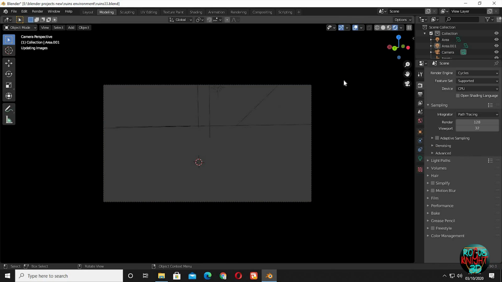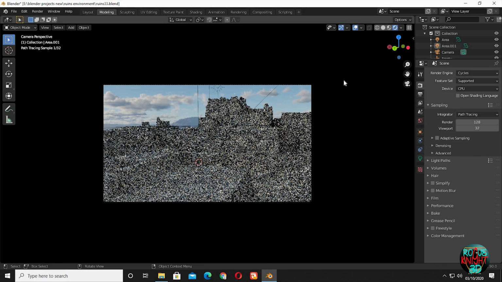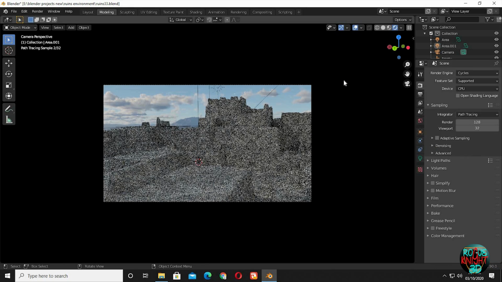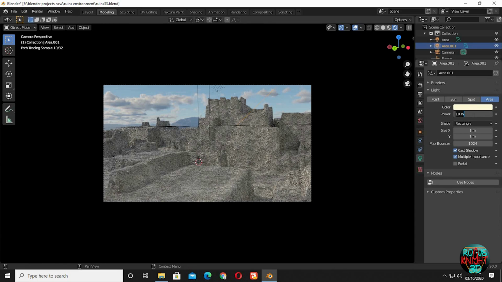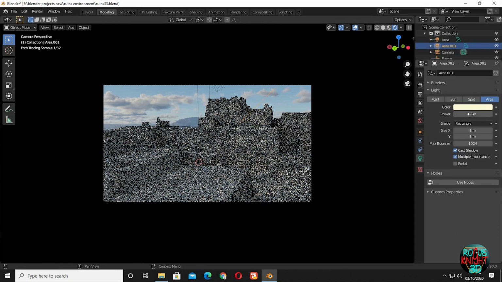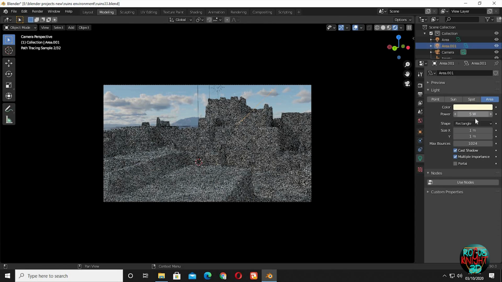Back to Cycles. If you think your scene looks overexposed, then you can reduce your light strength. You can even place more lights because I did. Like I said, I will not go a lot into the details this time.